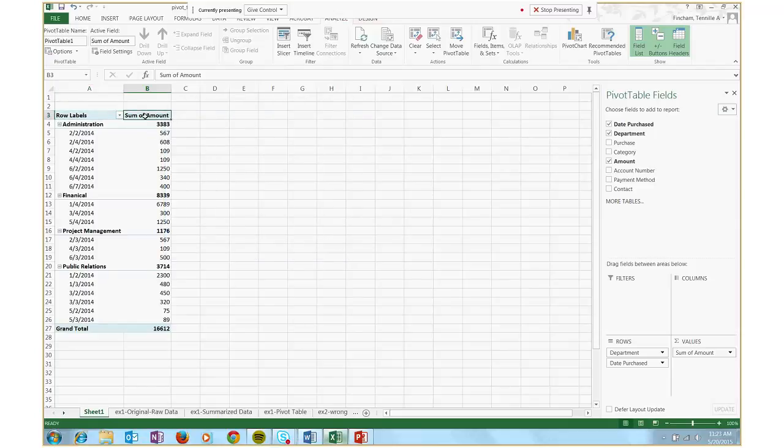So quickly, in a matter of minutes, I now have the summary report that shows each department, what the total amount was spent, and what date that information was purchased on. A couple of other changes you can make.